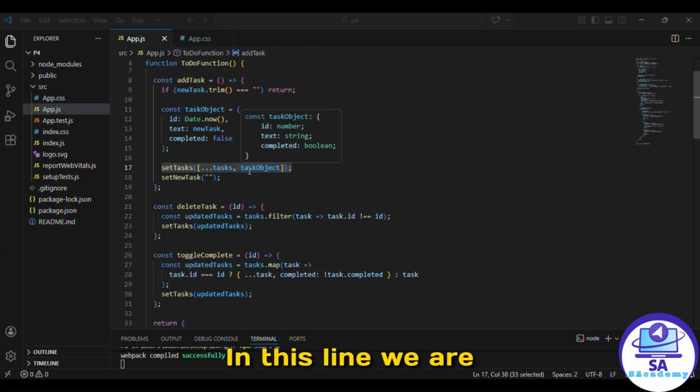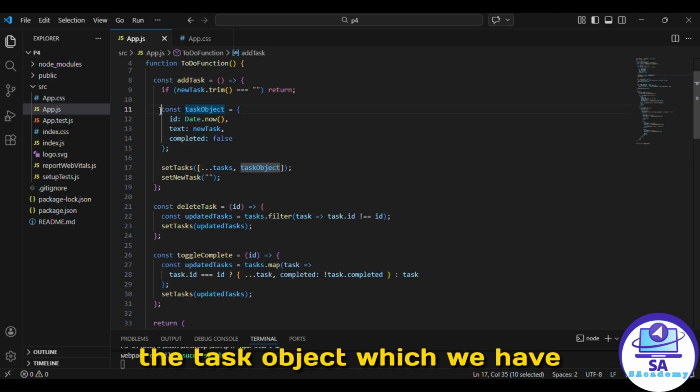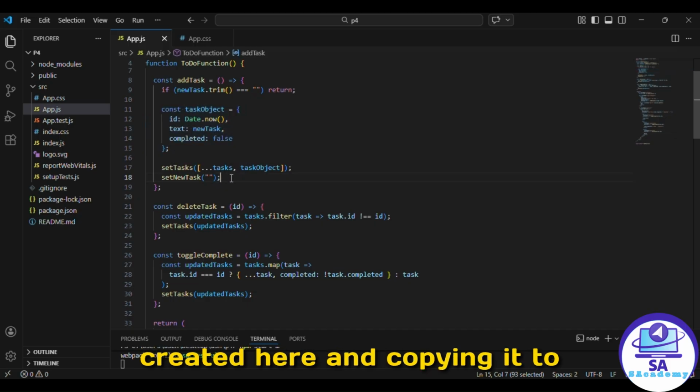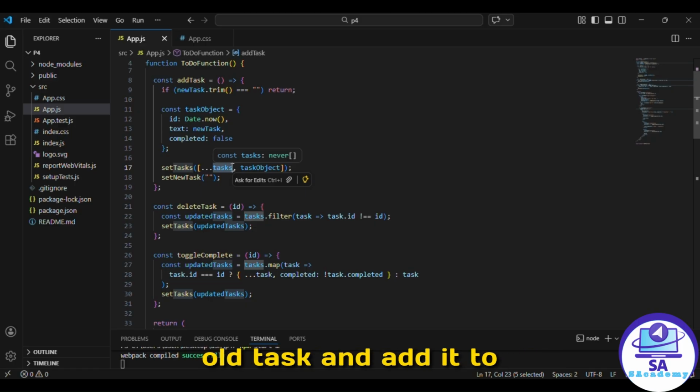In this line, we are adding the task object to the existing list. We are taking the details from the task object which we have created here and copying it to the existing task list. Copy the old tasks and add the new one.